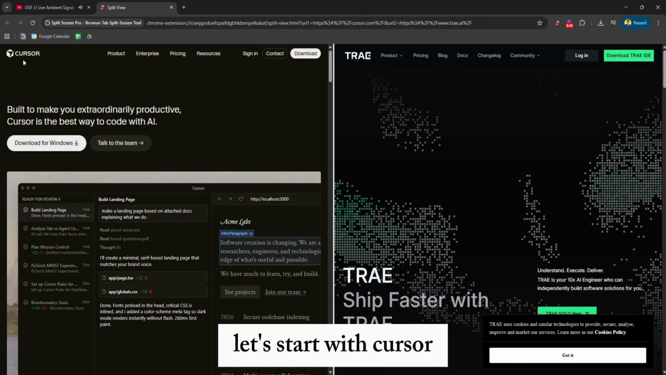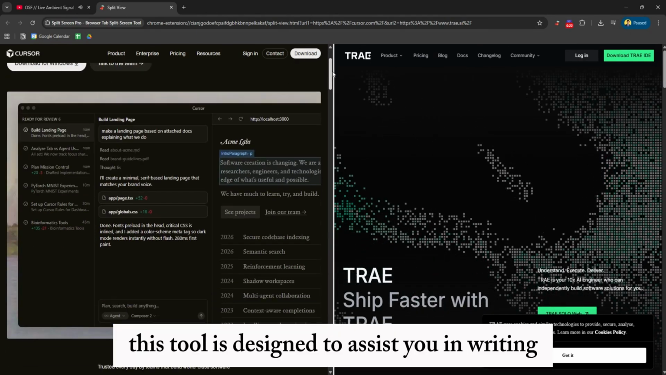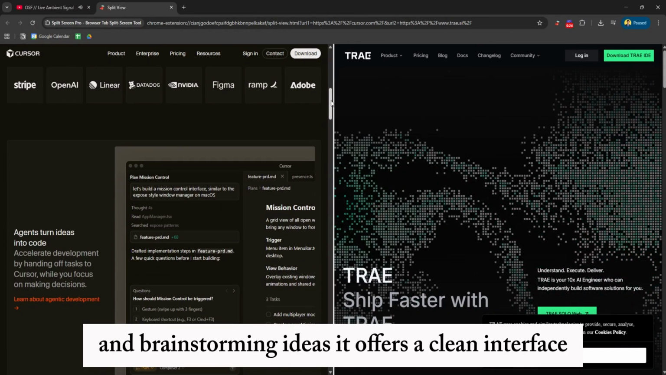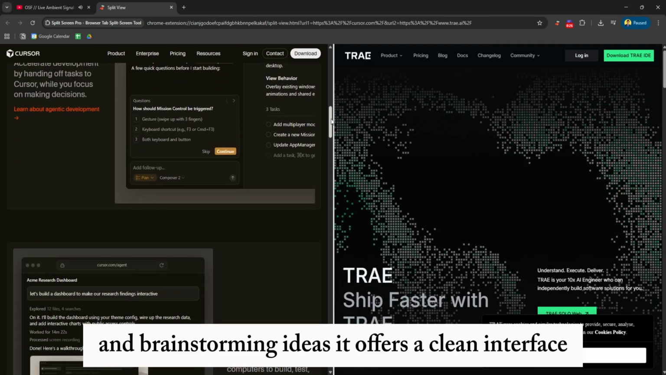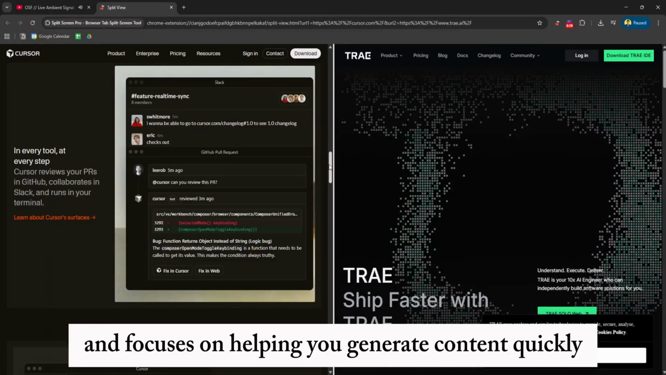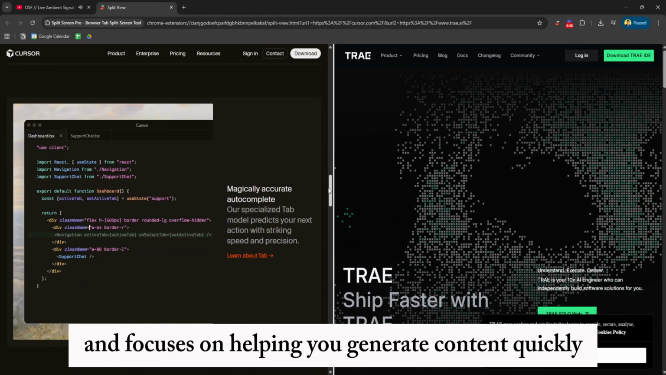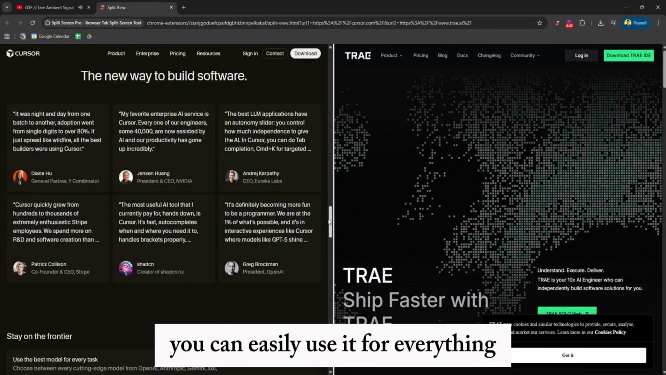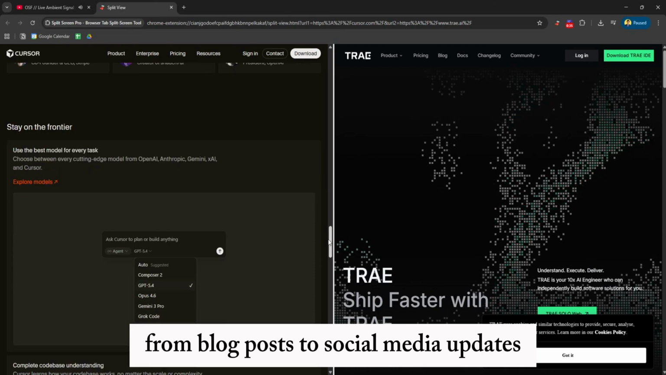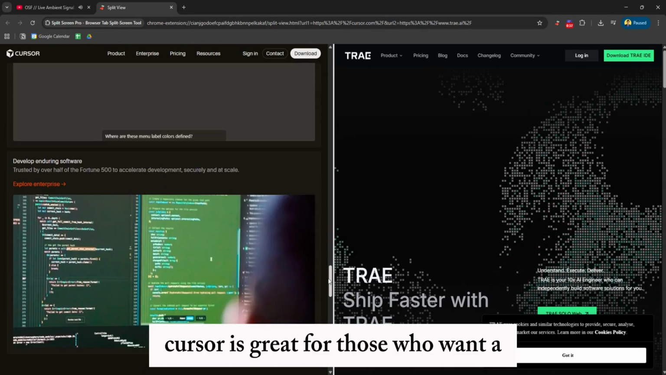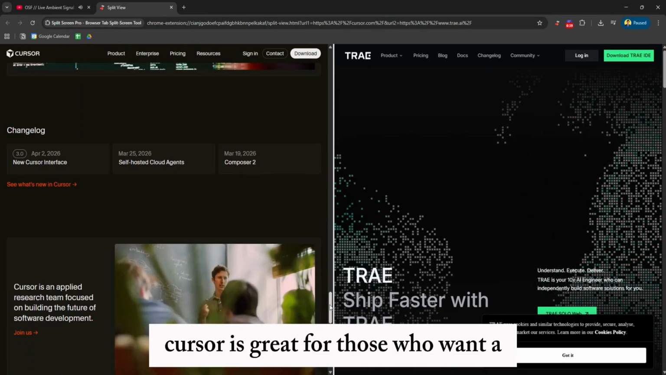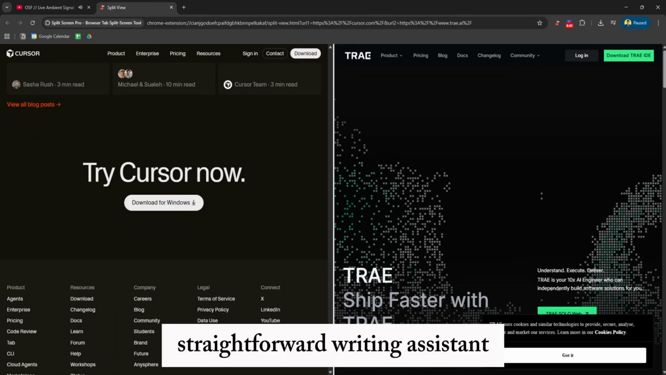Let's start with Cursor. This tool is designed to assist you in writing and brainstorming ideas. It offers a clean interface and focuses on helping you generate content quickly. You can easily use it for everything from blog posts to social media updates. Cursor is great for those who want a straightforward writing assistant.